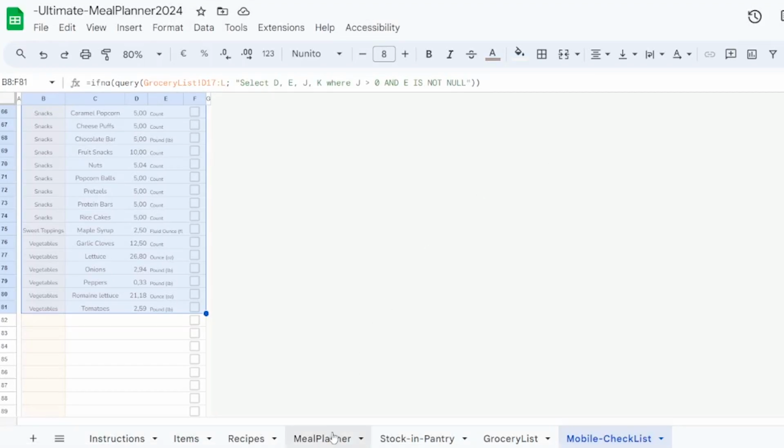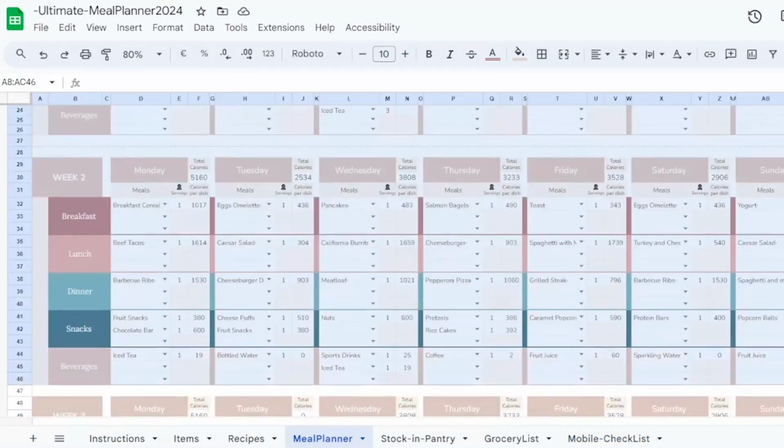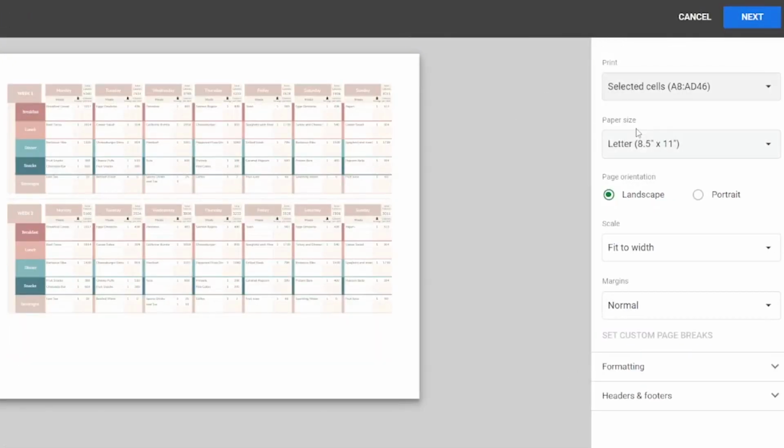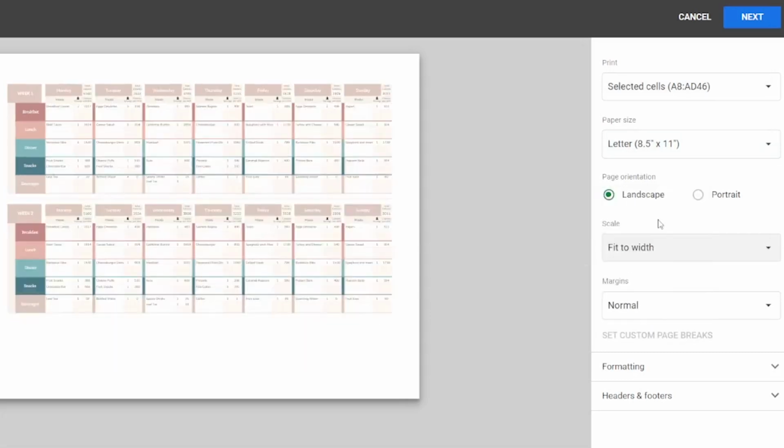The same with your meal planner sheets. If you want to print them, select the weeks you want to print, click File, Print, and click on Selected Cells. You can change the scale to fit to height or width.